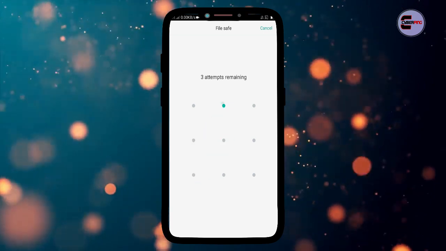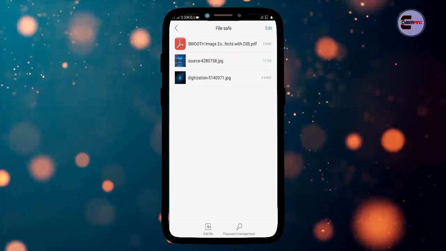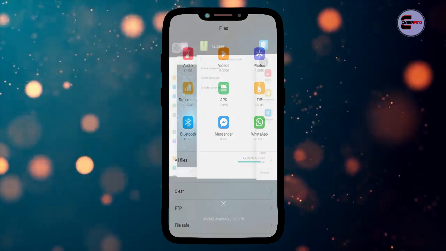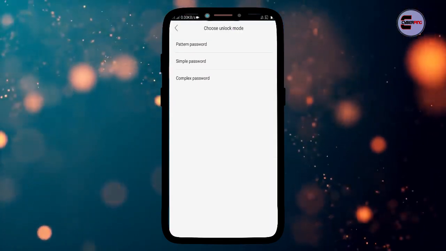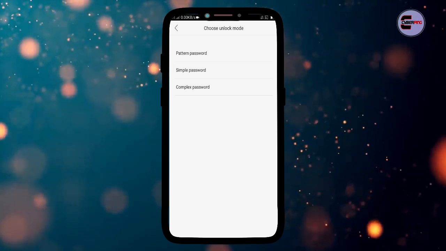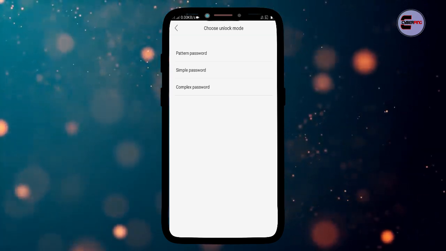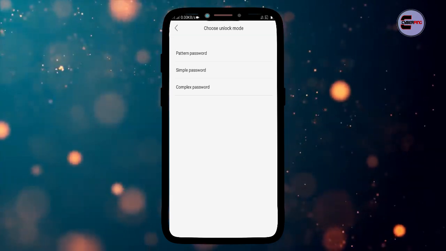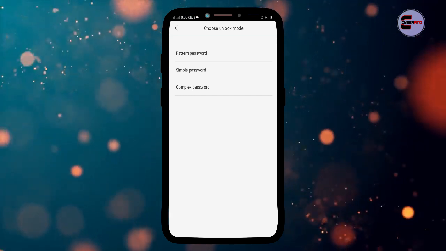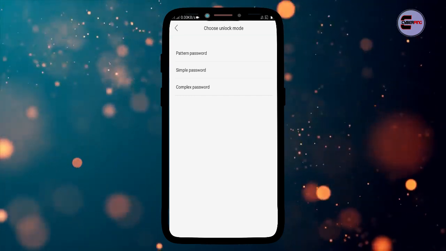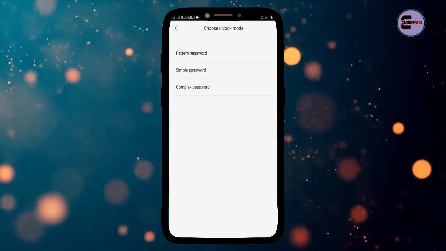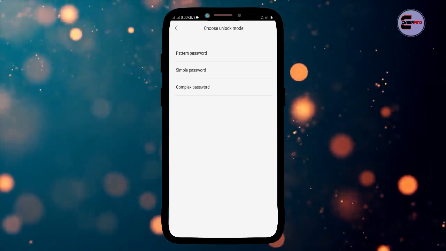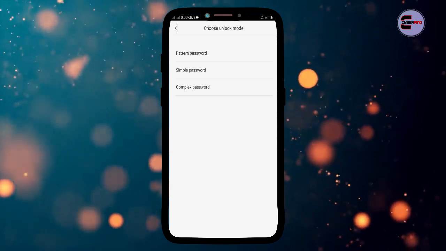My file safe security is this one. You can see that I won't be able to access my file safe without giving the correct security, but here we will generate a new one directly without giving the old one. So just click on any one of them, and enter the same password two times for confirmation. It will create a new security for our file safe.